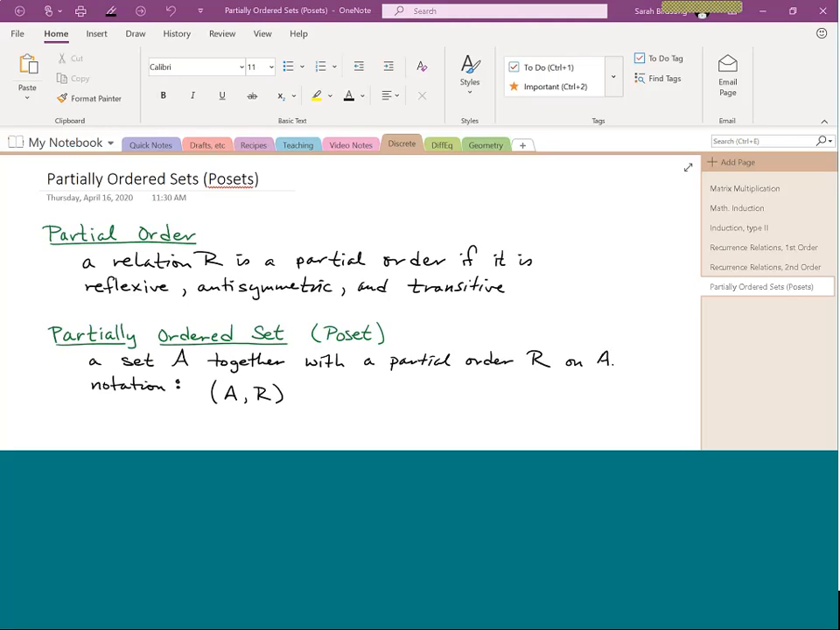Okay. Now, at that point in time, we talked about equivalence relations. And equivalence relations were reflexive, symmetric, and transitive. And we talked about those guys and we did all sorts of things with them.